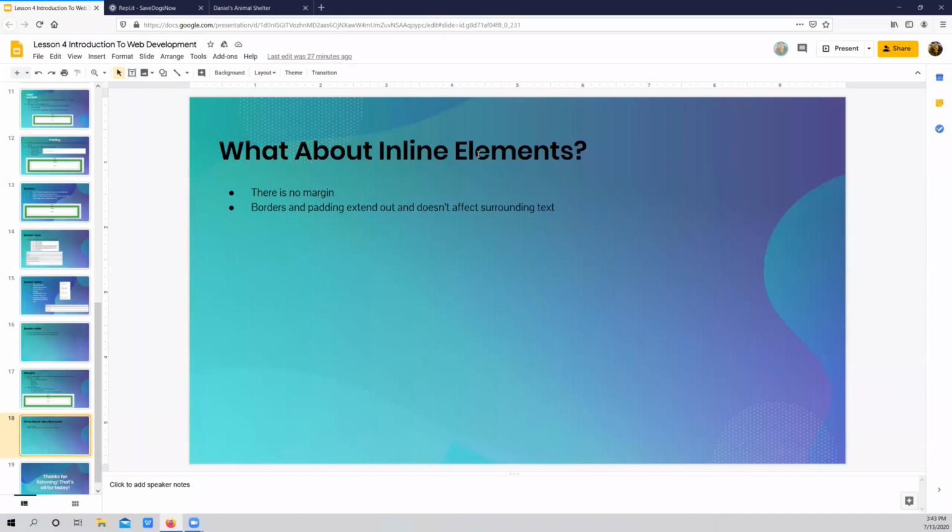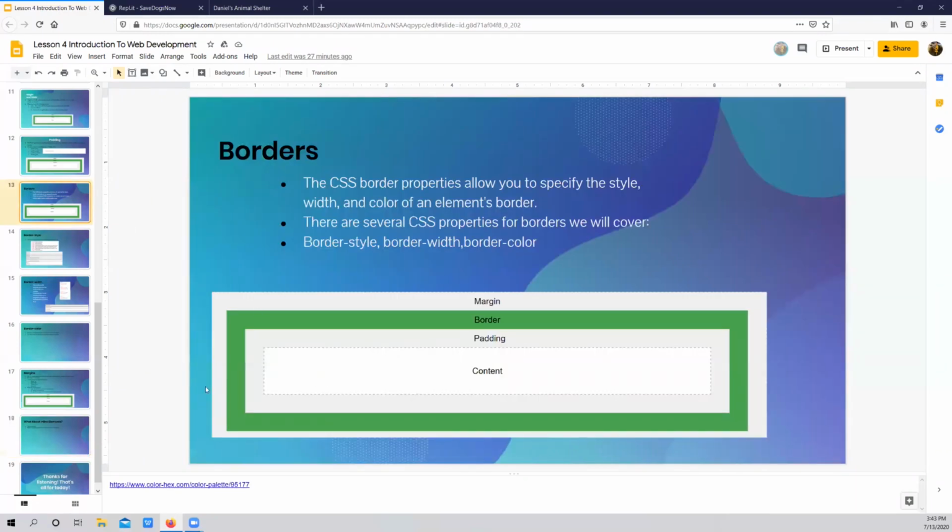In inline elements, there is no margin. So if we look at this diagram here again, there is no margin. That's disappeared.